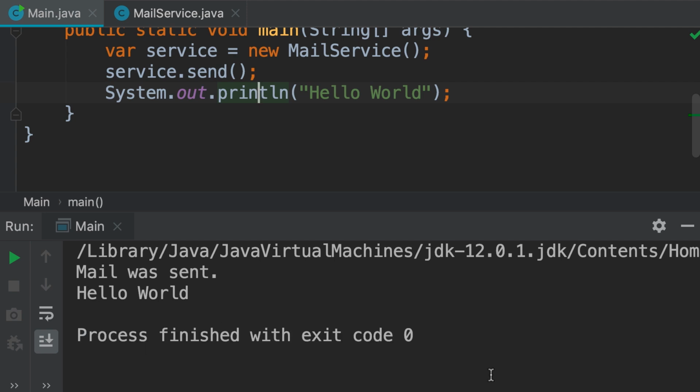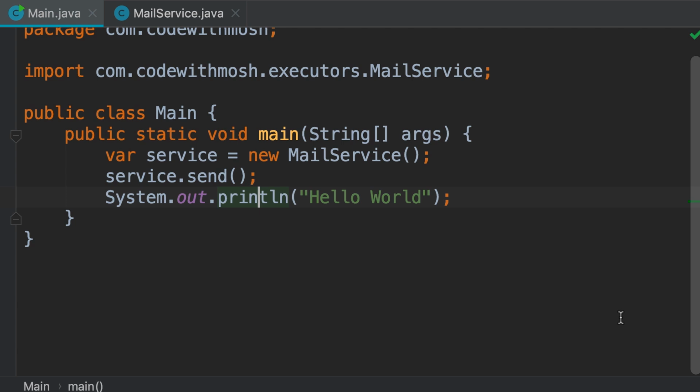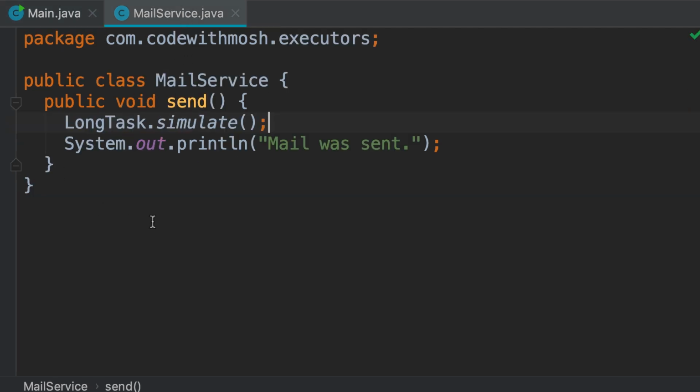So this is the problem with synchronous or blocking code. Now, anytime we have a long-running operation like querying a database, calling a remote service, working with the file system, we should run these operations asynchronously. Let me show you how to do that. So we go back to our MailService class. I'm going to re-implement this method in an asynchronous fashion.